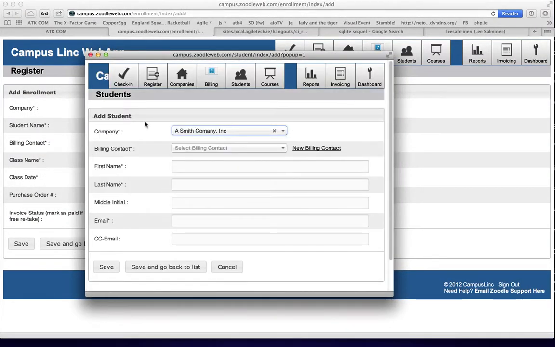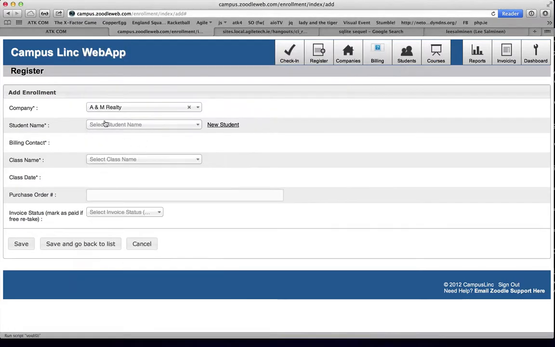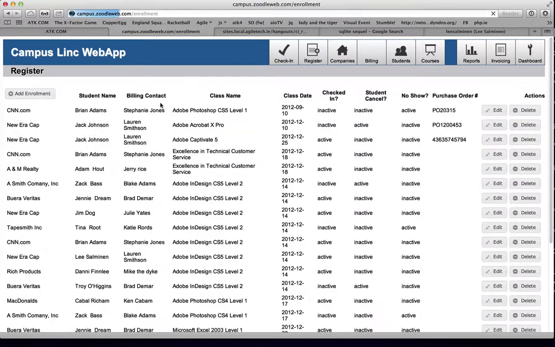Okay, so why do we need a company for every student? Because this particular school only trains employees from companies. Is it okay if I add someone, John Smith? Yeah, go ahead. Okay, and save. Okay, now that's been stored. Do I need to refresh this page? Yes, you do.